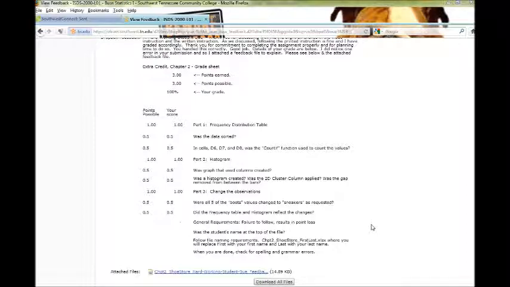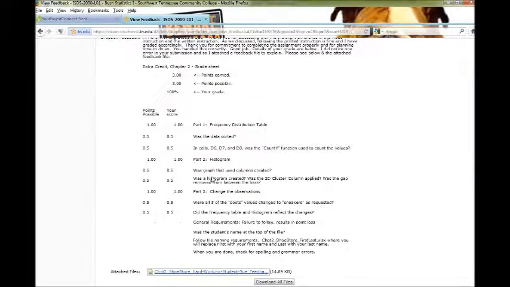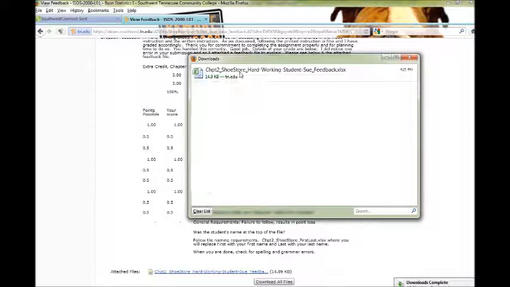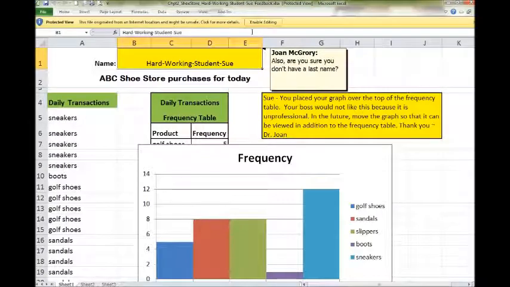Notice that this is hardworking student Sue's file, in this case chapter 2 shoe store, but at the end it says feedback, and that's because I saved this file under a new name and there was something I wanted Sue to know. So when I click on that and open it, my computer's downloaded. I'm going to double click that and let's see what I was trying to tell hardworking Sue.